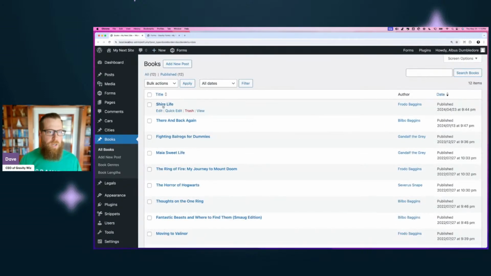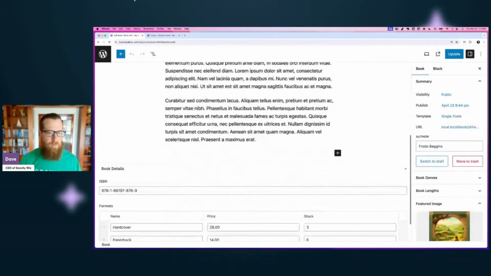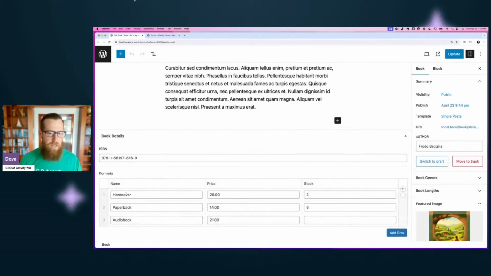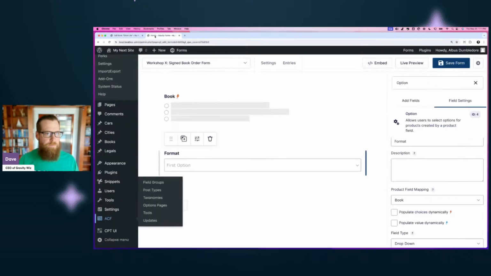And now if we go here and we actually look at one of these books, you can see that I've already entered some data here. We have a hardcover is the name, a price of 28, and actually we went further. We have the stock as well, which I'll show you how to tie into this whole system in a second. For now, though, we're just going to look at the name and the price and figure out how to get that populated into the form.